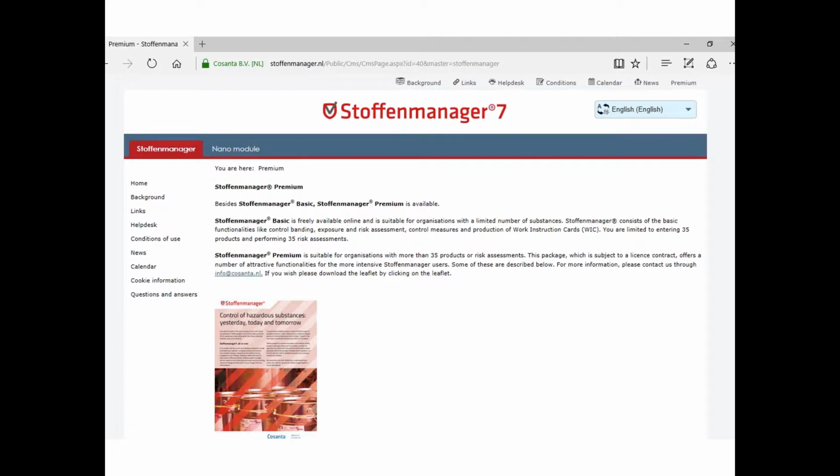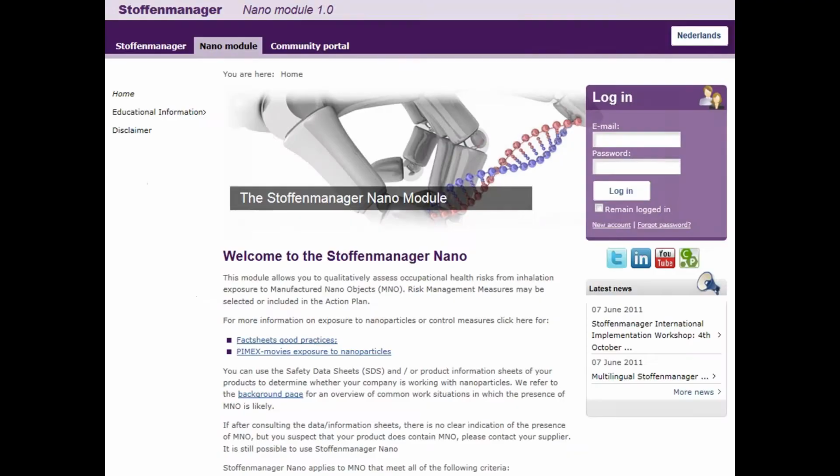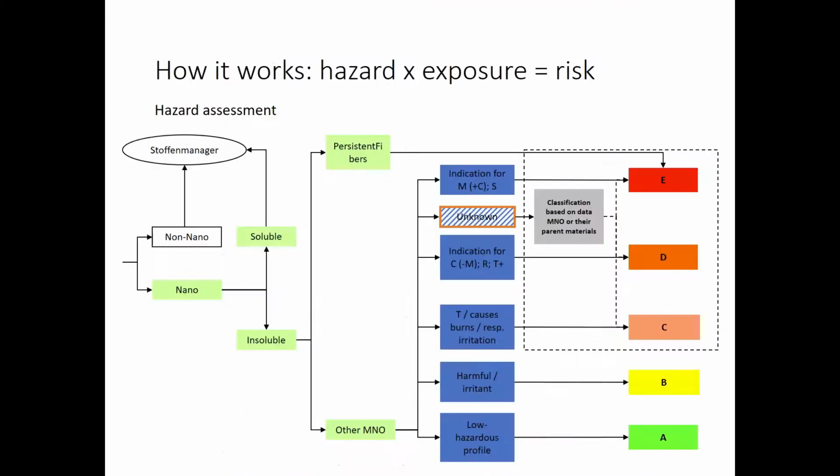And if you click on that, Claire, please, you get to the next web page, and this is the Stoffenmanager Nano. And as you can see here, it's the Stoffenmanager Nano version 1, while the Stoffenmanager for generic substances is already version 7. So, well, we are considering updates, but for the moment, I have to explain to you what Stoffenmanager Nano version 1 does. Next slide, please, Claire.